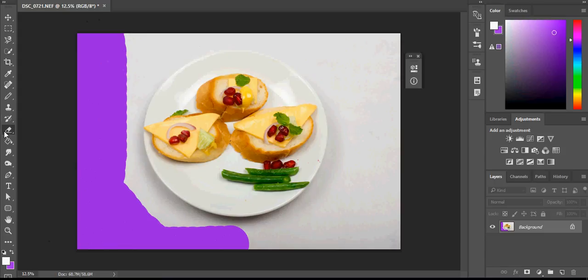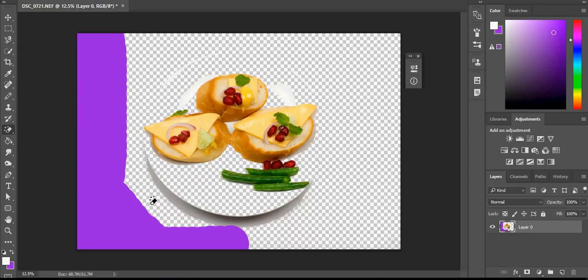I have something called the magic eraser. I have another option for the magic eraser. It will check for the similar spots and it will delete them. For example, I'm using the magic eraser. I can see that it has deleted everything which is white. Other colors it left off, only white it deleted. So likewise you can do it.